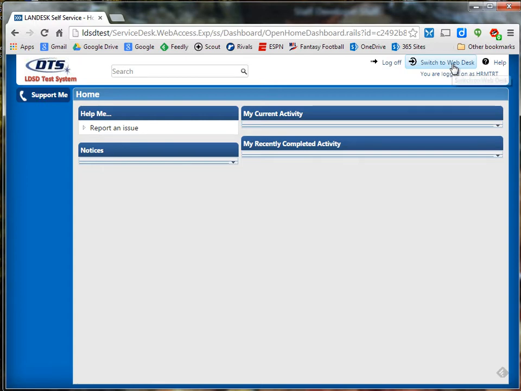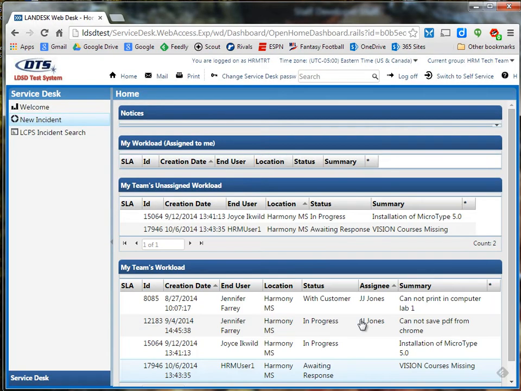So you're going to go ahead and click on that, and it's going to load a new window that looks a little bit more like this. You'll notice that we have some workloads that could be assigned specifically to you, none of which are here. There's the My Teams unassigned workload. This is an area where a trouble ticket comes in and it has not been assigned to anybody, so it pops up right there.